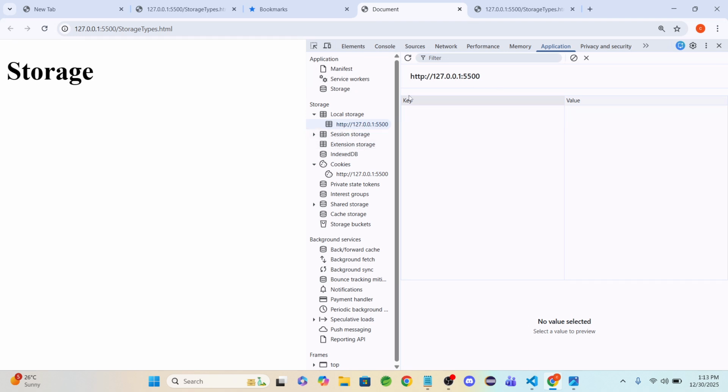Local storage will store the data permanently, and around 5 to 10 MB of data can be stored, in key value pair type, and it's very fast. We can use it for saving themes, like if you want a black theme or a light theme, and user details, passwords like that.